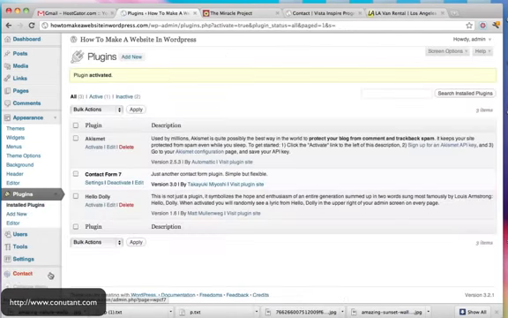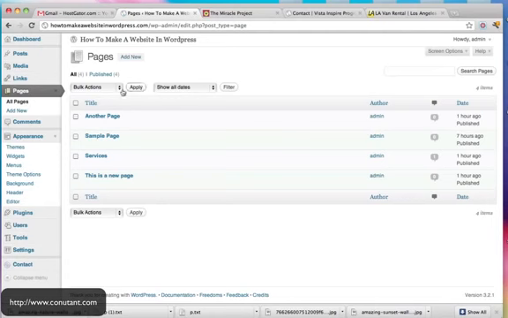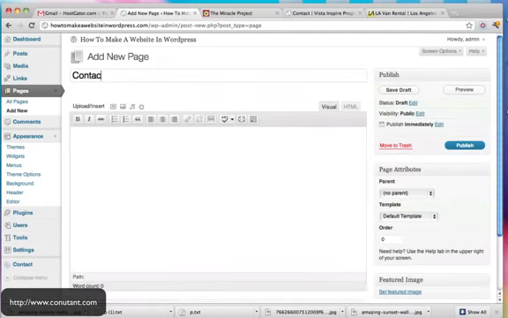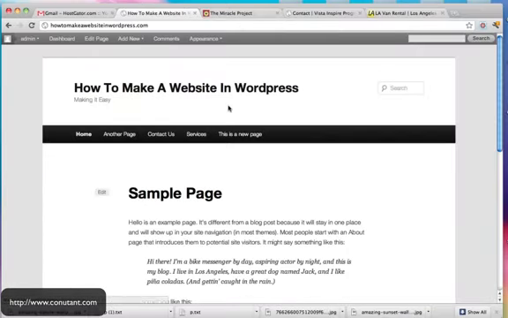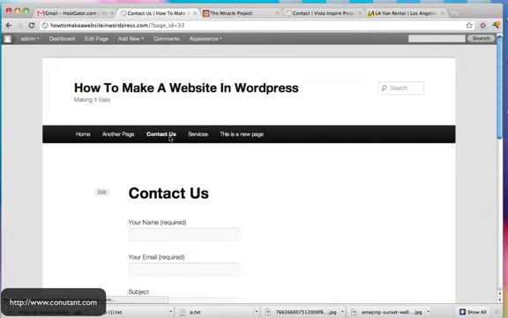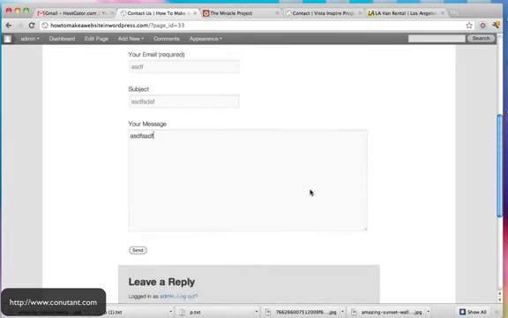So now we have this new contact box right here. And it says copy this code and paste it into your post or page. So we can copy this code right here, and we can go to our pages, and we can add a contact page. And then just simply paste it in there, just like that, and click publish. Now when we go back to our website, we have a Contact Us page, and we can see that we have a contact form.